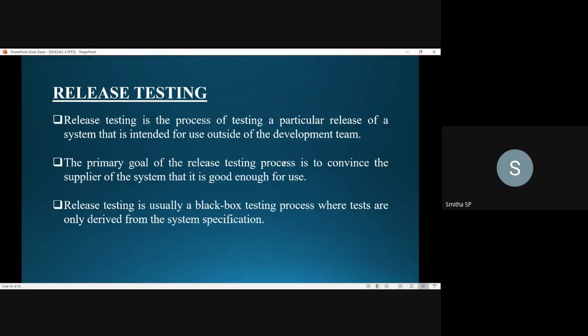Release testing is usually a black box testing process. For your information, black box testing is a kind of testing technique. That is, it tests the features or the specifications of a software. Usually there are two kinds of testing: black box testing and white box testing. Black box testing tests the features or the specifications of a system, whereas white box testing tests the code of the software. That is, white box testing tests the source code of the software.